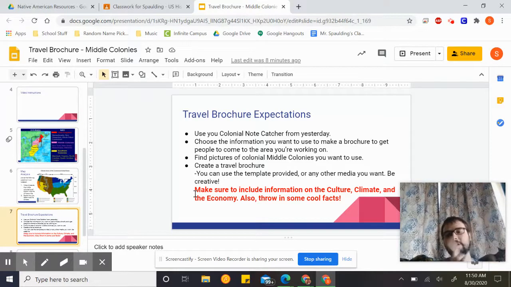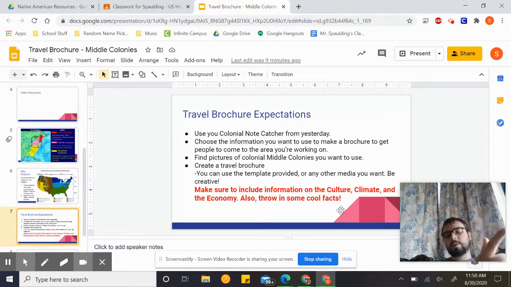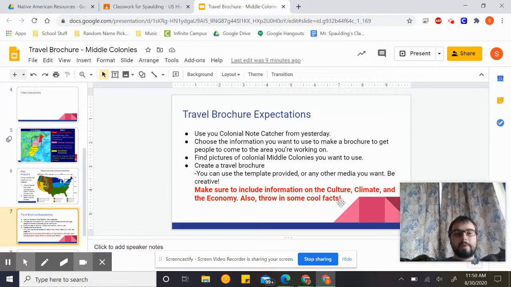Now, there is one thing that we decided to add in here to give you guys a little more direction. Make sure to include information on the climate, the culture, and the economy. And don't forget at least one cool fact about the place. You do need to have those 4 things in there. If you don't, then you're going to start to get docked because we really want to make sure you have those things. It's pretty hard to know if I want to move somewhere if I don't know about the culture, climate, or the economy. So as far as the travel brochure, that's how it works.